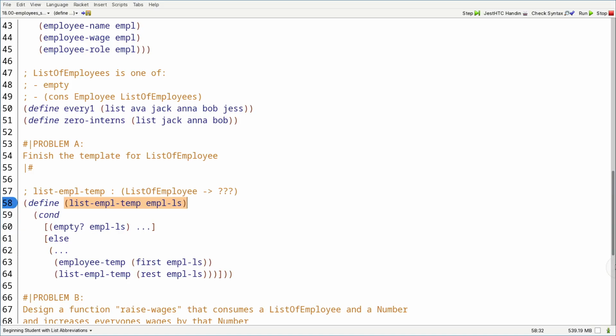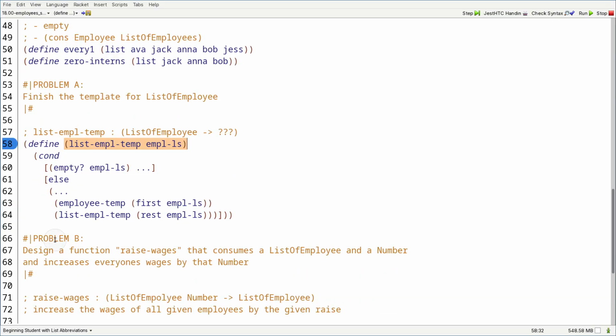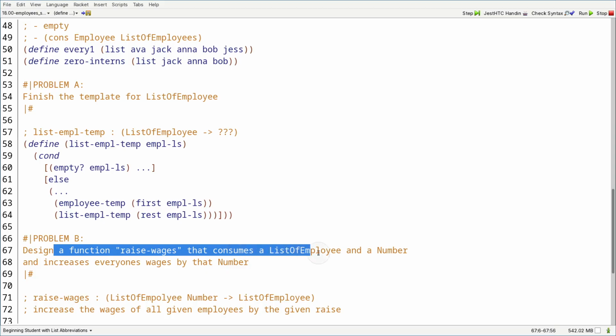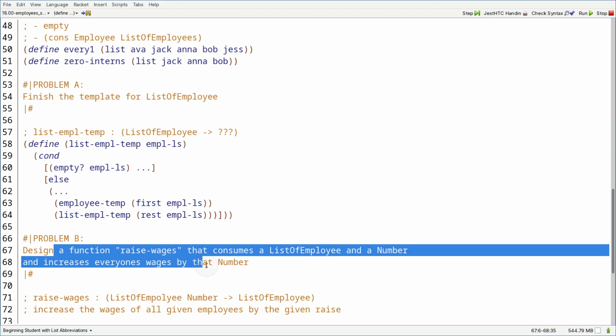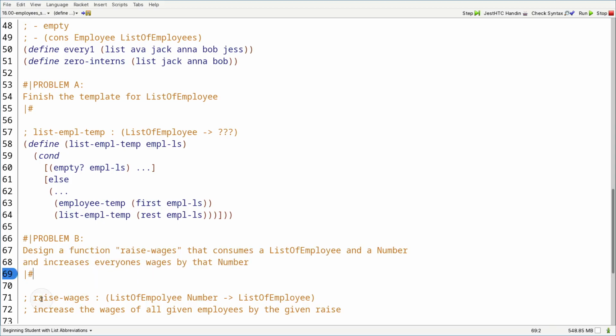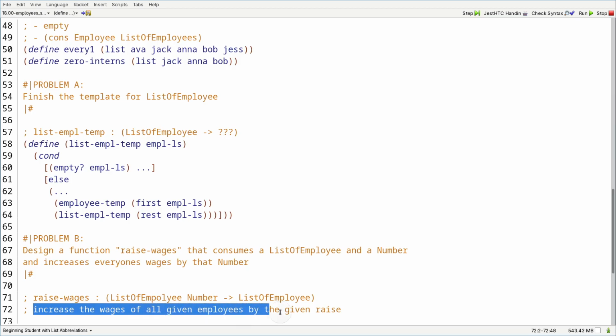Now let's move on to problem B. So I'm going to scroll down here. Problem B, design a function raise-wages that consumes a list of employee and a number and increases everyone's wages by that number, right? So they give us the signature here, right? So it consumes a list of employee, right? And a number, so it's the 2-argument function, and increases everyone's wage by that number. So it still produces a list of employee. And here's the purpose, increases the wages of all the given employees by the given raise, right?